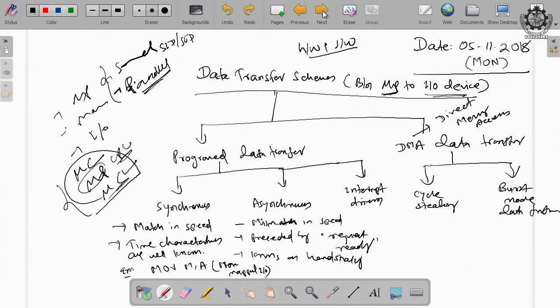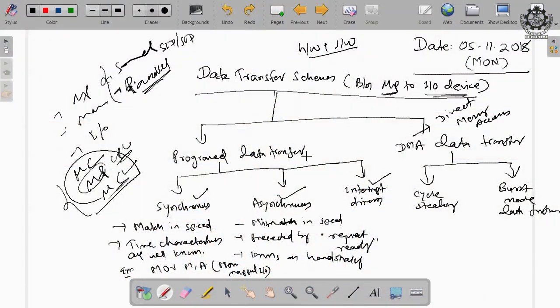Is it okay? Under program data transfer, we have again three types. One is synchronous, another is asynchronous, then the third one is interrupt driven. But what is the difference between program data transfer and DMA data transfer? Under program data transfer, the data transfer is possible between any pair of devices by executing a program, by executing a set of instructions. Therefore, it is called program data transfer.